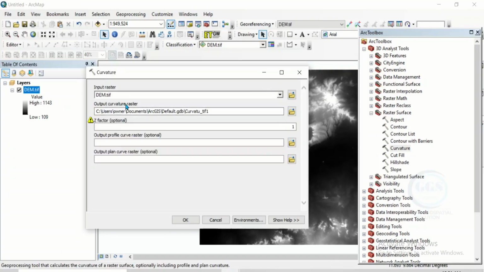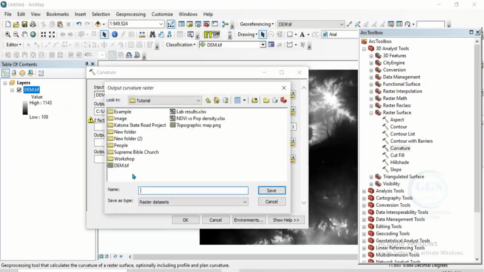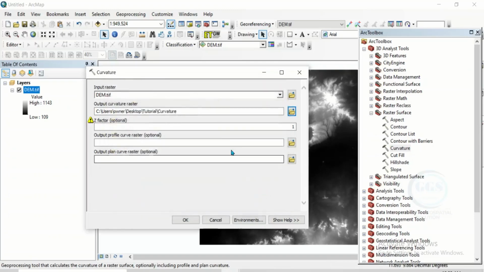Then output curvature raster. Click here to navigate to the folder where you want to save it. Let's call it curvature. Click on save. Now here the Z factor, put 1. Then the output profile curvature raster is optional, but let's go back online.